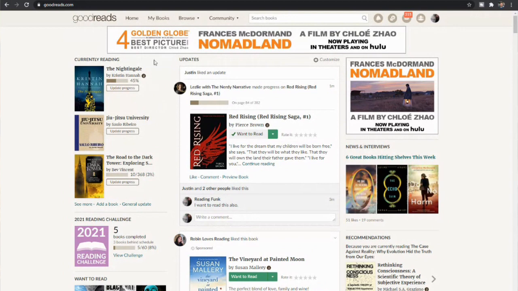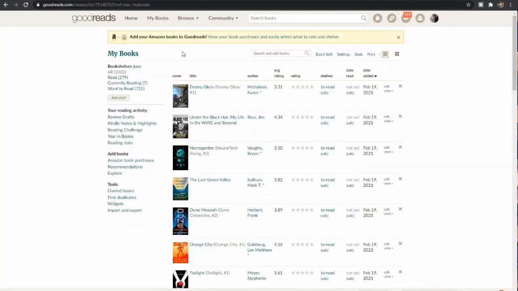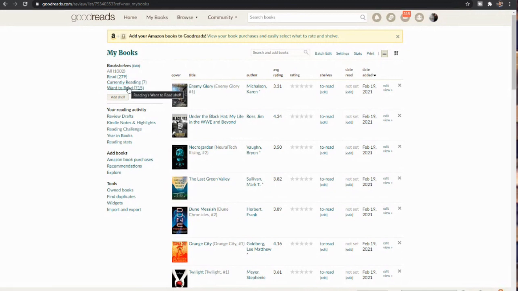Next, we will go on up to the My Books tab, which is my own personal favorite. On the left-hand side here, we have My Bookshelves. I have 3 shelves: read, currently reading, and want to read. I'll click on my read shelf and you'll see everything that I have read in the past.